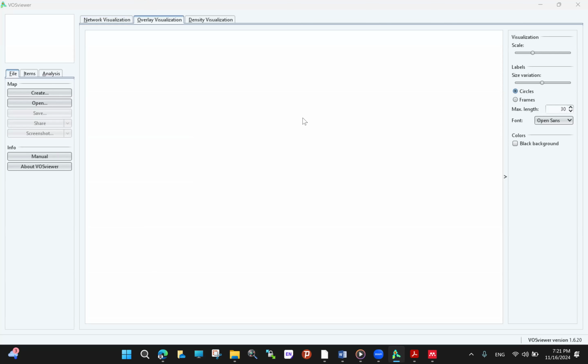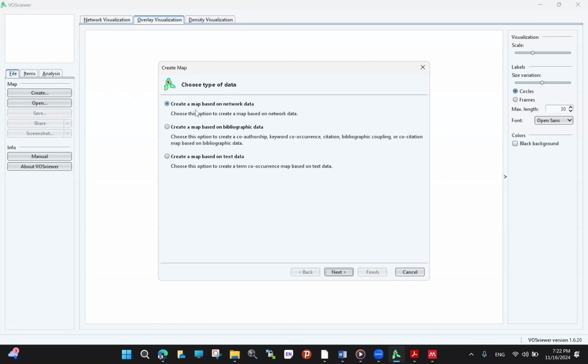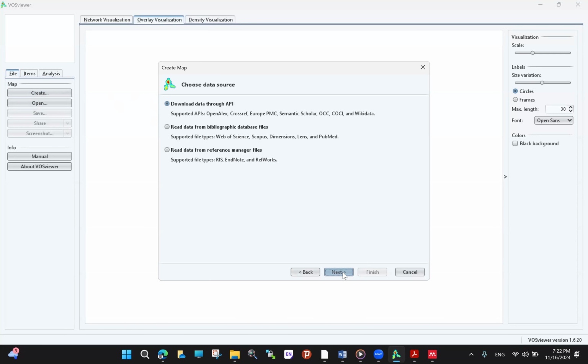Okay, all right. So you go to create. I was opening whilst I didn't have a VOS file. Sorry, it's create. So you go to create. So create a map based on network data. We don't have that one. So you can create a map based on bibliographic data, or you can create it based on text data. So let's see the bibliographic. We can choose from here.